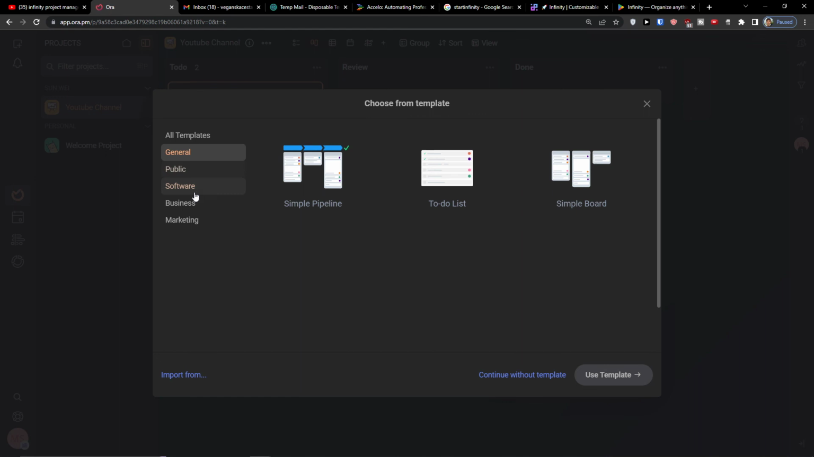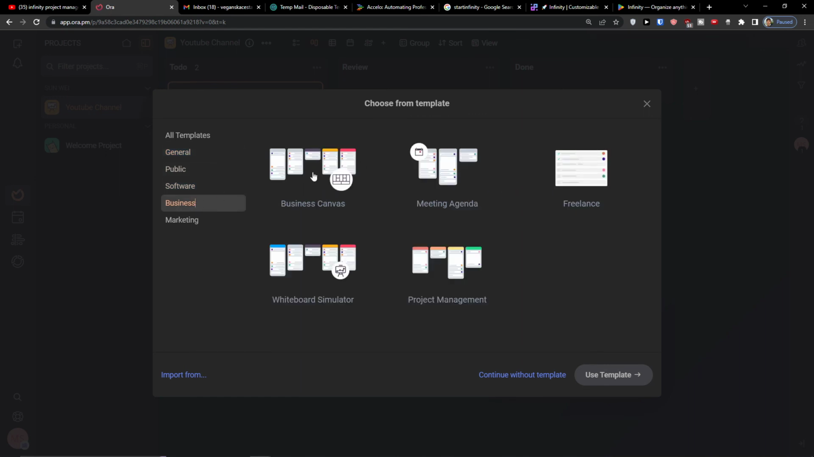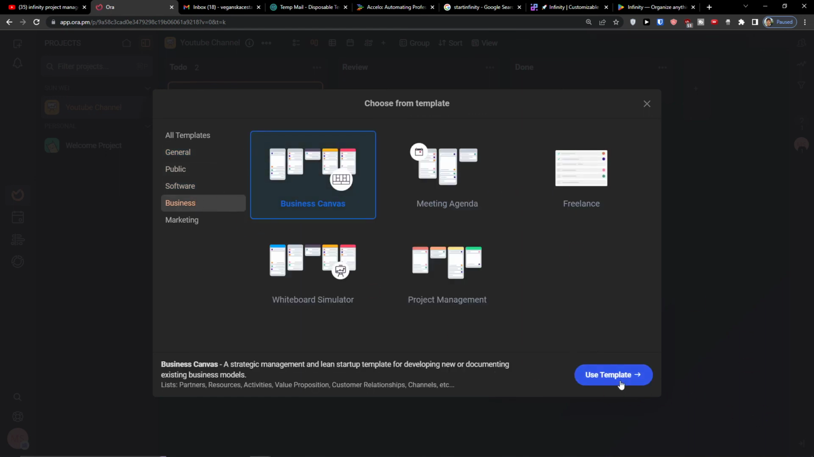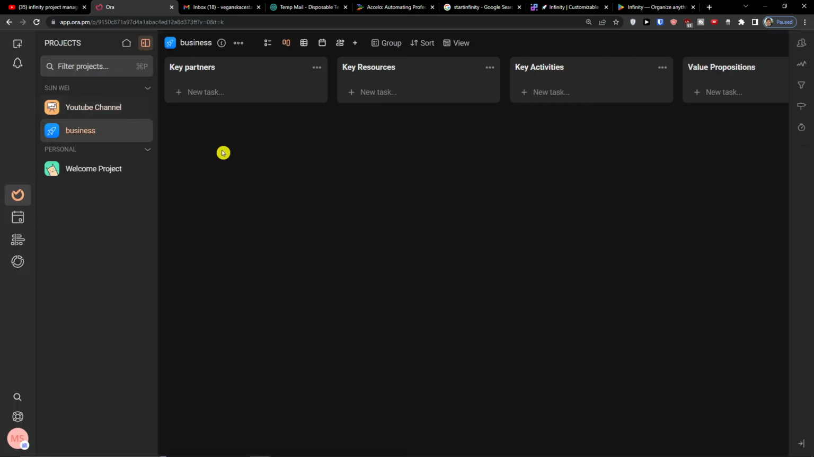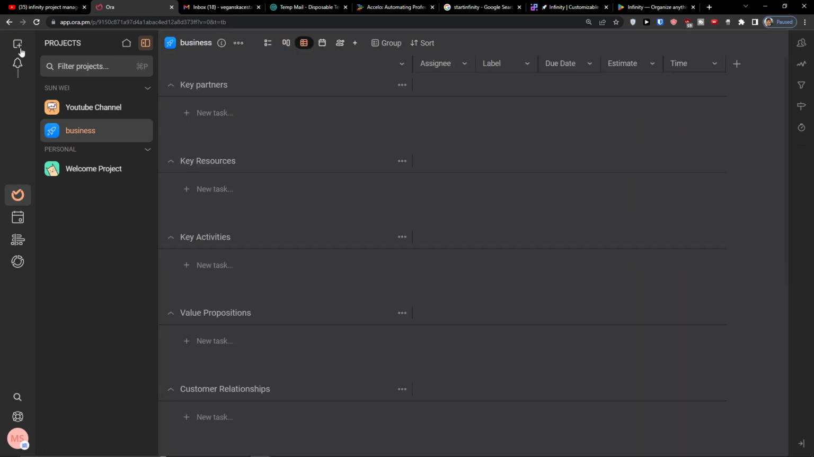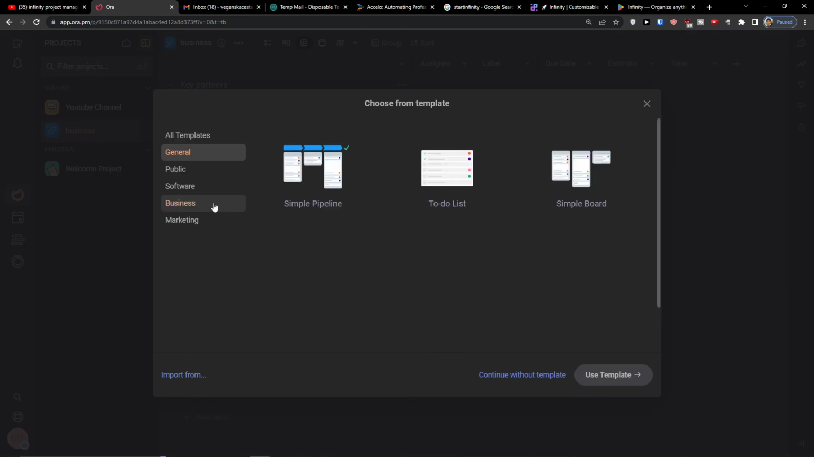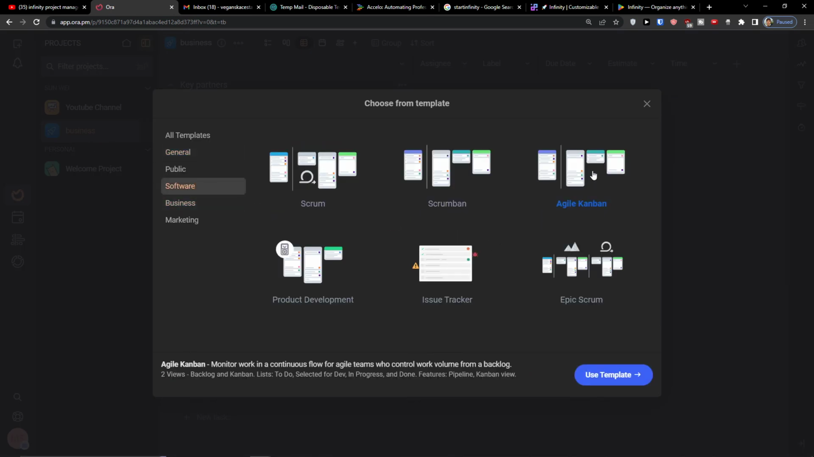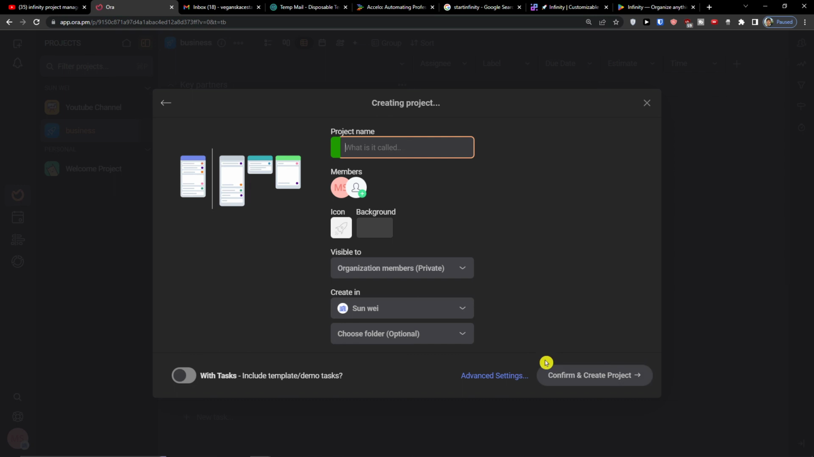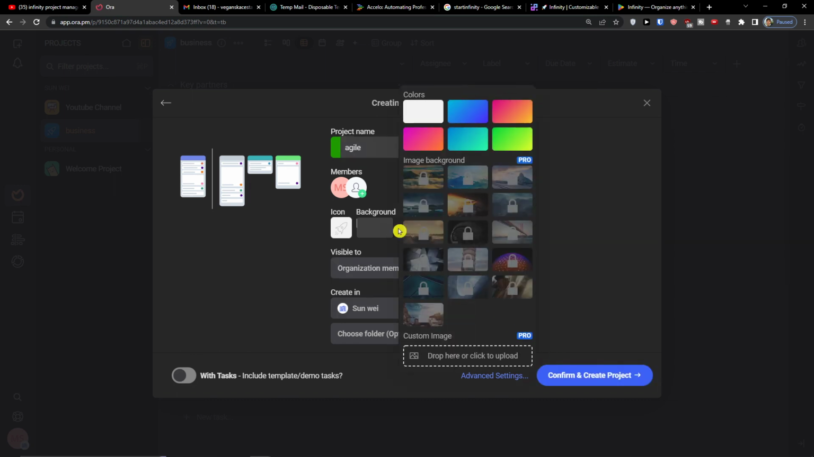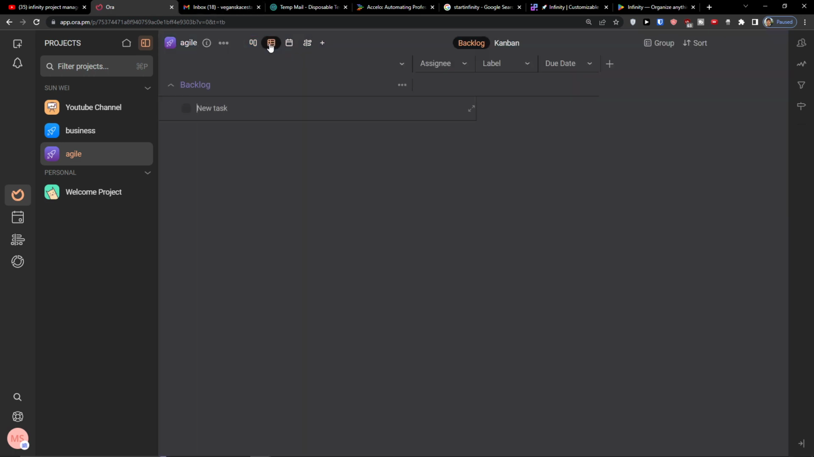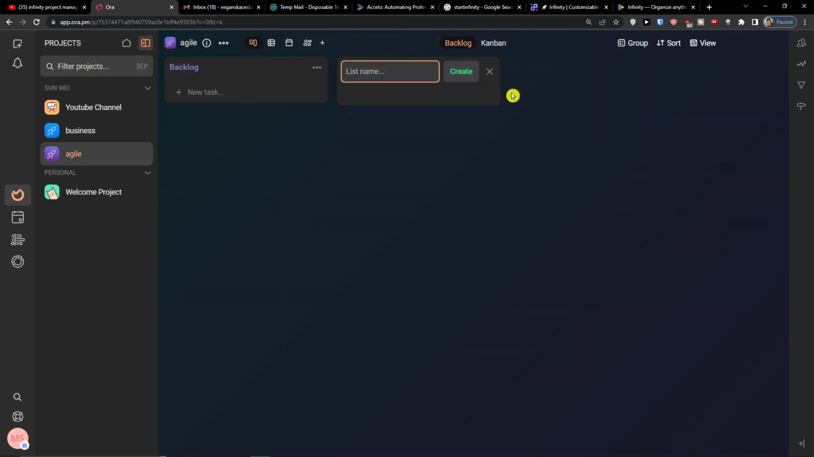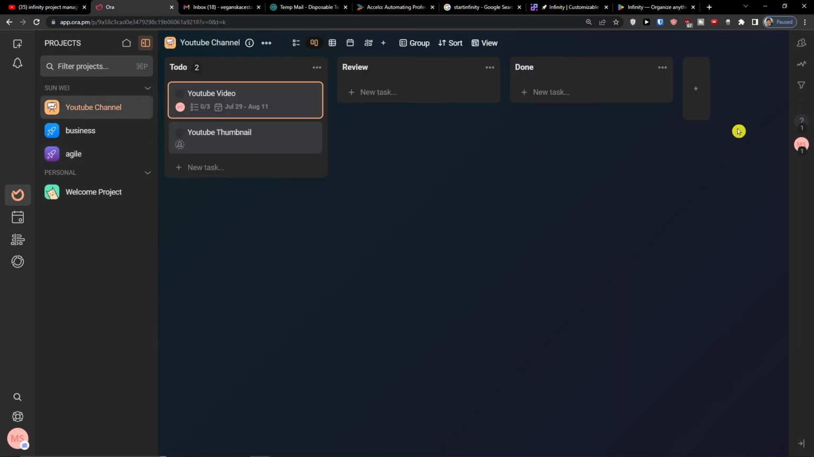You can go from the template, as I mentioned, and I can go with a business. Let's say I'm going to go with a business canvas. Voila, and you see it's different here. You can go again with a different one. So you get many templates here that you can use as a software or agile. See? And this is how it actually works.